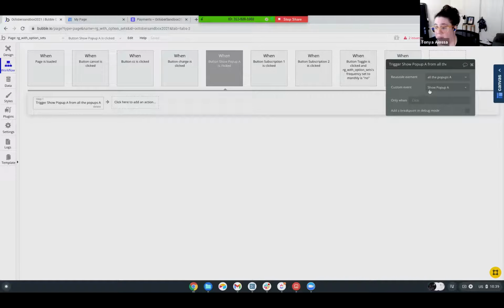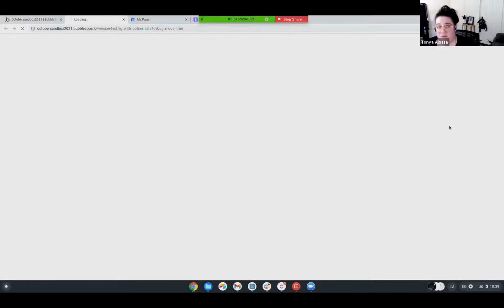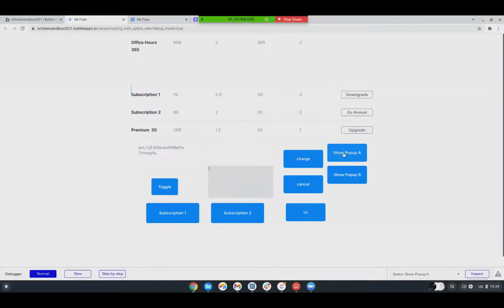So remember, pop-up A isn't a reusable. The reusable isn't this page, it's just on this page. But I can preview this now. And even though the pop-up isn't on my page specifically, I can show that pop-up. Okay. Right.